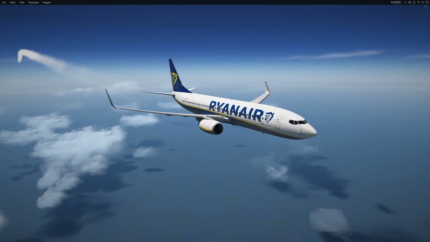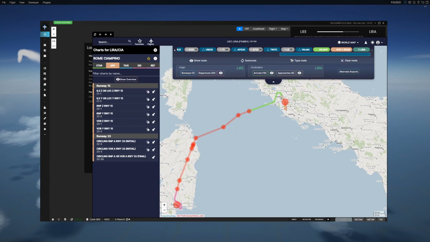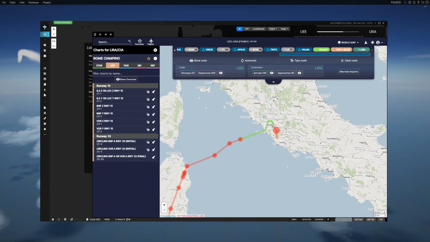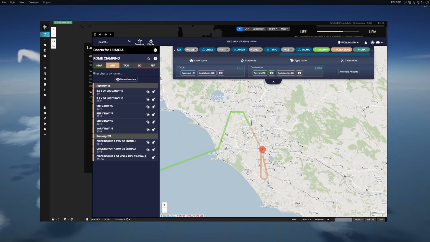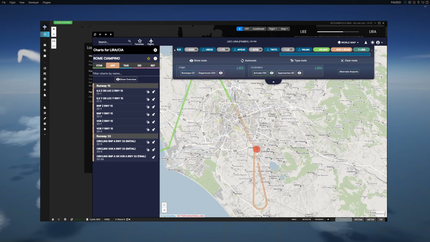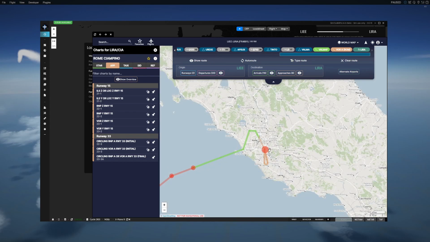Now let's have a look at where we're going, in case you haven't watched the Tolis approach and it's the first time. So this is an approach into LIRA, which is Rome Ciampino, a secondary airport in Rome. The main one is Fiumicino, and this one is a smaller airport. A few budget airlines fly there, like Ryanair and Wizz Air and so forth.